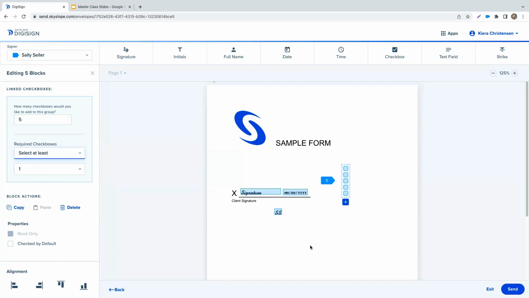So guys, again, we heavily listen to our agents when it comes to making SkySlope the most value add to your day. So these abilities to cater your checkboxes accordingly is a huge ask, big request. So we're really excited to be launching this new feature here within DigiSign.